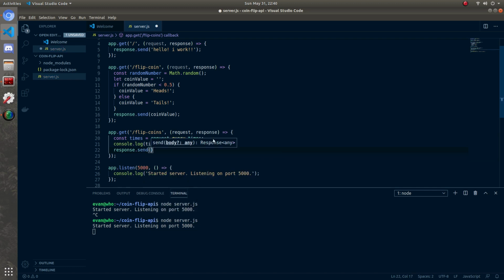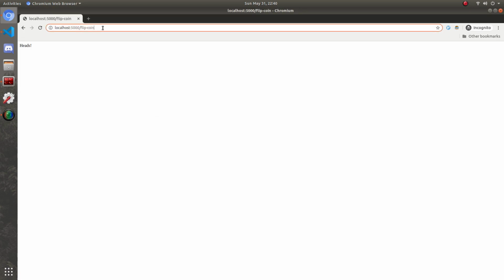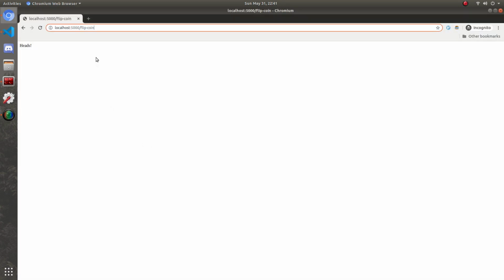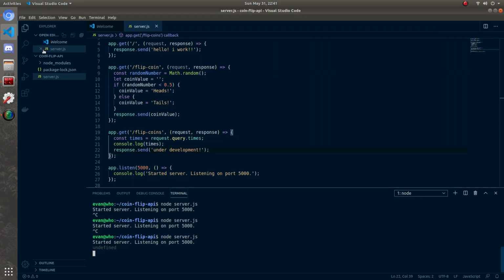And then let's do response.send. We're not going to finish this quite yet, but we're going to just do response.send under development, because I want to show what happens when you send the times parameter and when you don't, because I think our API should be able to handle whether we are using the right stuff or not. So we're going to rerun this server, of course. And now let's go ahead and do flip coins. Under development response as usual.